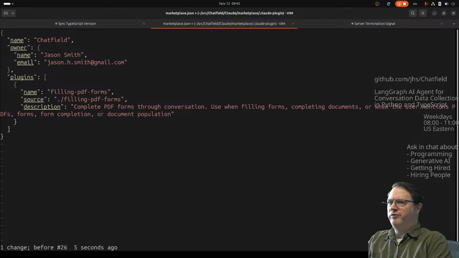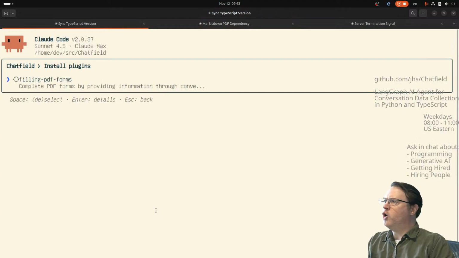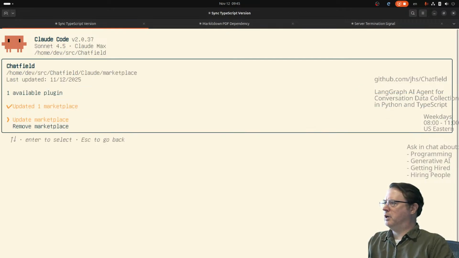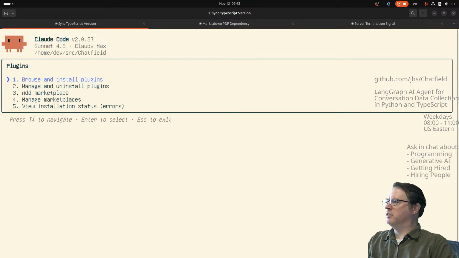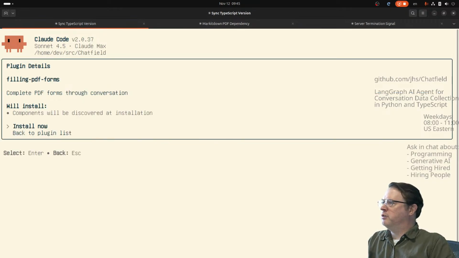What is it? Use when filling forms. No, that's fine. We don't need trigger words here. This is the plugin stuff. Okay, so, did I say I could reload? Perfect. Update. Okay, good. So if I've updated and I manage, nope, I browse, complete, perfect. So that's better. So then we press return, complete PDF forms through conversation.